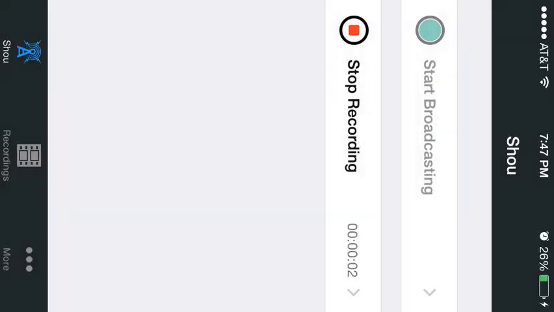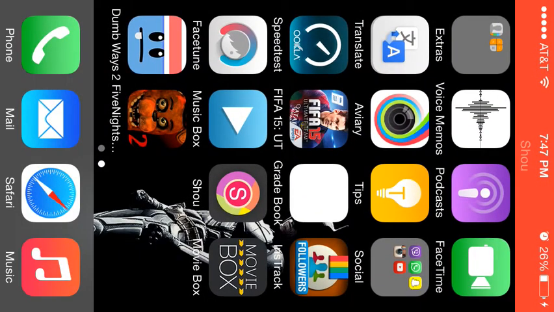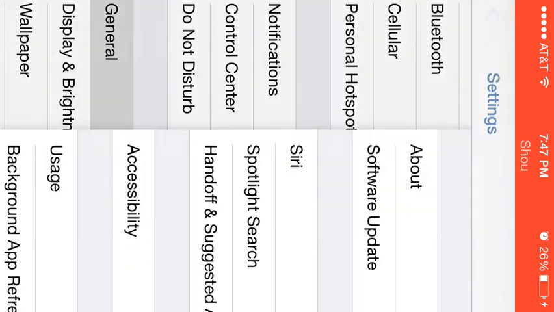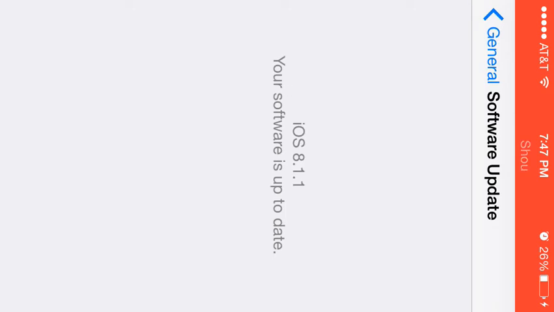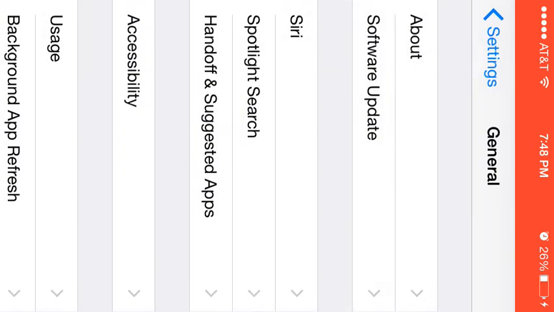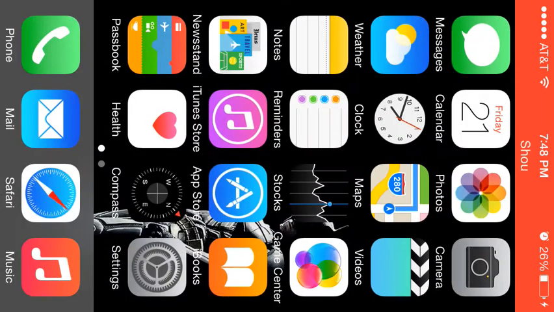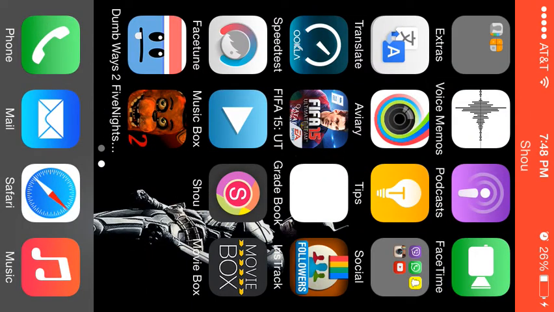Hey, what's up guys? Today I'll be showing you how to download GBA4iOS for a non-jailbroken device, and it works on iOS 8, 8.1, 8.1.1. It doesn't require any dev trick to download it. General, Software Update. As you guys can see, I'm running on iOS 8.1.1, and I don't have a jailbroken device.